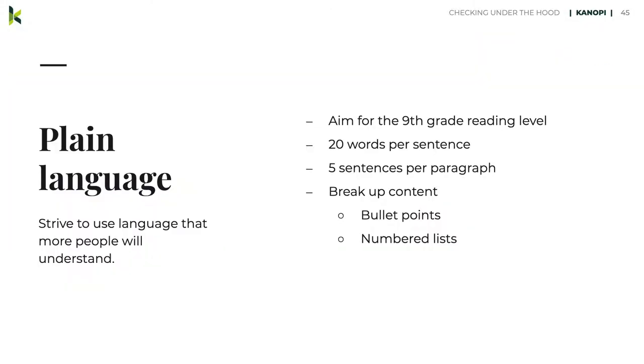So plain language. This is kind of a big deal. Of course, there are edge cases like medical papers and research papers where some of these rules don't necessarily apply because you have target audiences. But according to usability.gov, we want to strive to write at the 9th grade reading level.